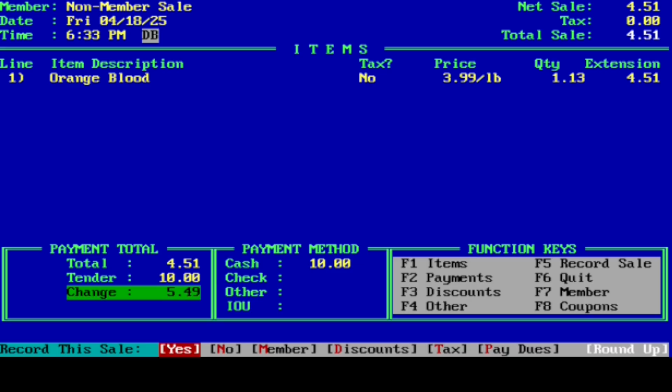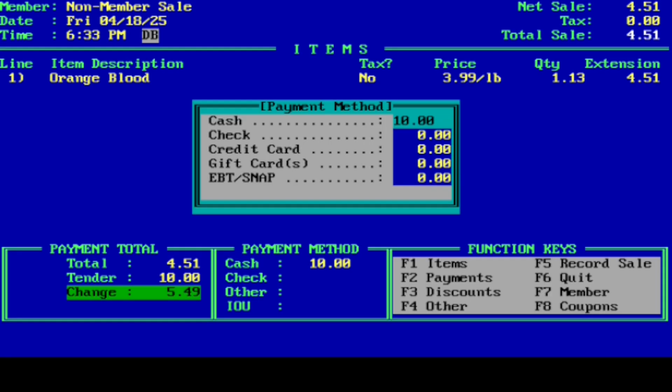The change amount is highlighted for you in the bottom left, and a choice bar appears at the bottom of the screen asking if you are ready to record this sale. Let's select no using the arrow keys so we can explore the .pays remainder feature in the payment methods box. From the next choice bar, select payment method, enter $4 for cash, which will drop you to the check line. Enter dot, and CoPOS will calculate the amount remaining.